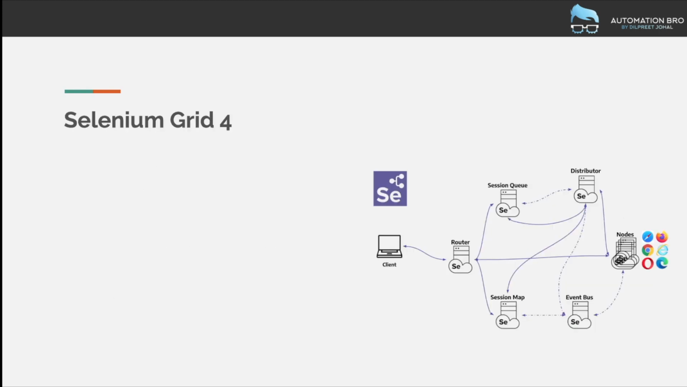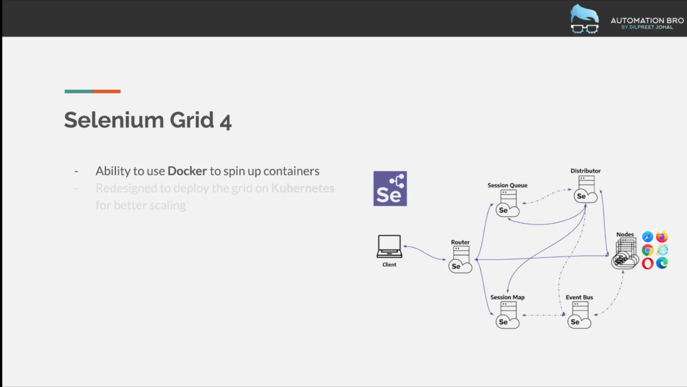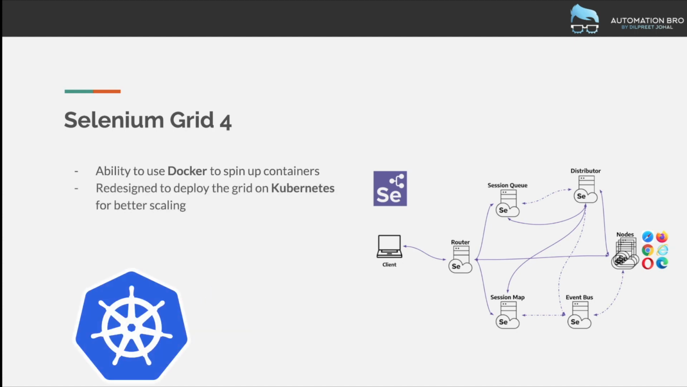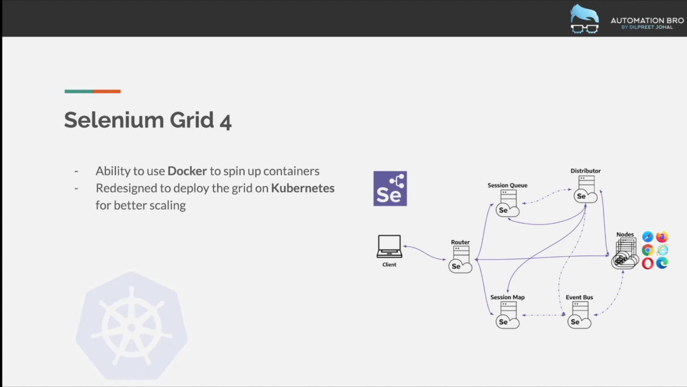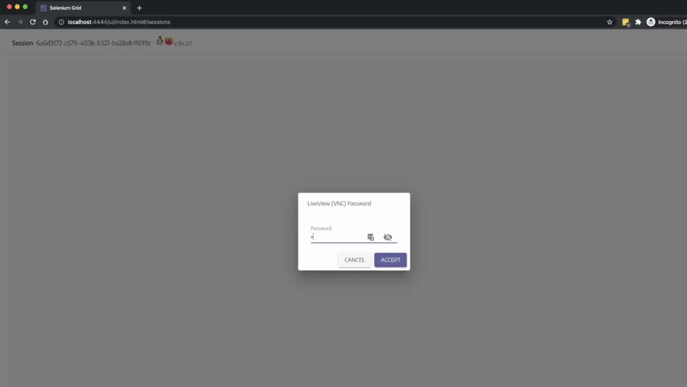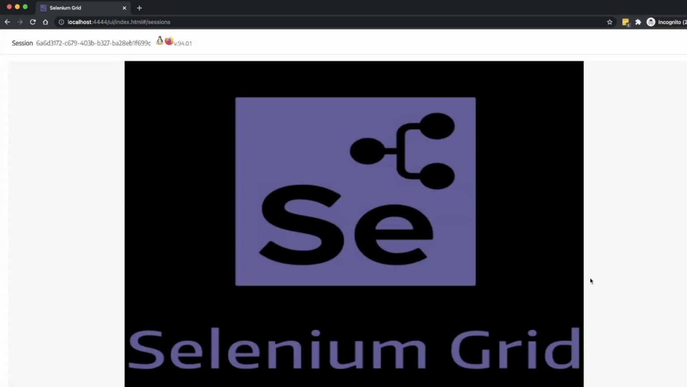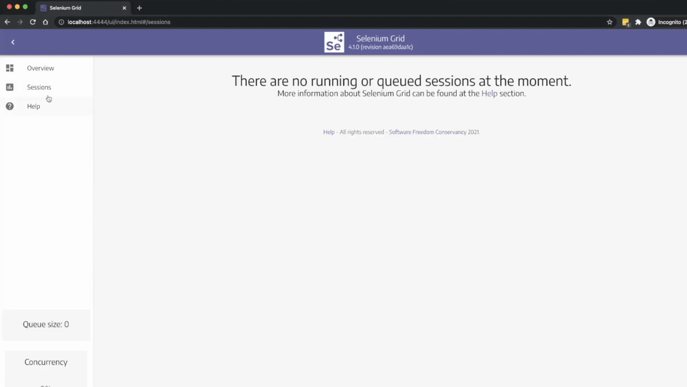So aside from the protocol change, there's also a bunch of changes for the Grid 4 as well. One of the essential improvements in Selenium 4 is the ability to use Docker to spin up containers instead of users setting up heavy virtual machines on their own. Selenium Grid has also been redesigned so the users can deploy Kubernetes for better scaling capabilities. And there's also been an improved user-friendly GUI which lets you view all your sessions along with a VNC player plugged in to watch the videos of the tests that are running within the container.